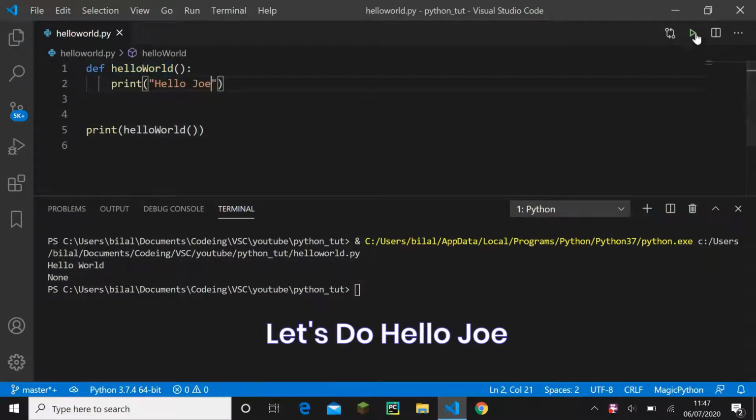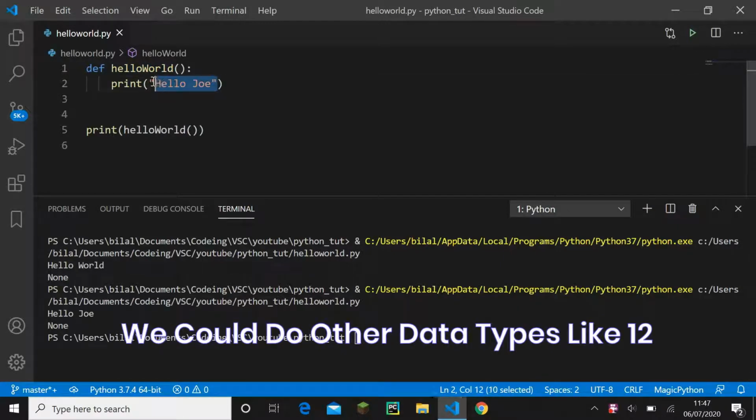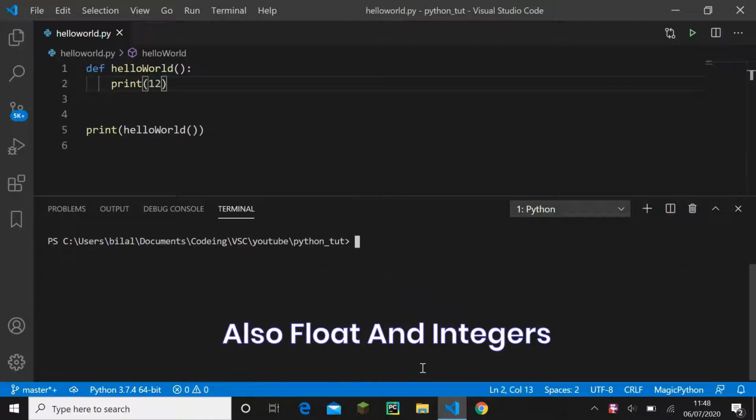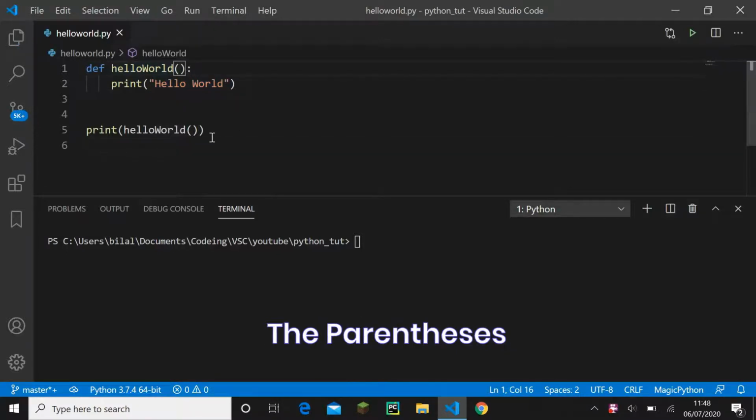But let's play around with the hello world. So let's do hello Joe, run this, and then we get hello Joe. We can do also other data types like 12, and floats and integers. But let's look at the parentheses.